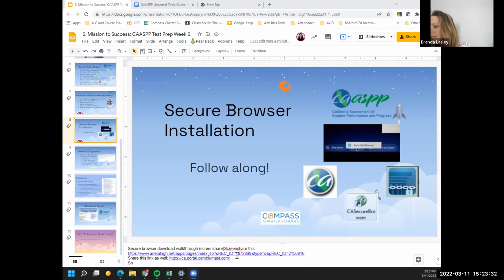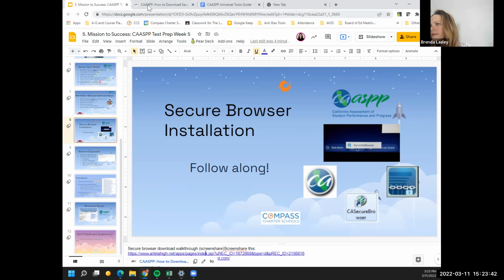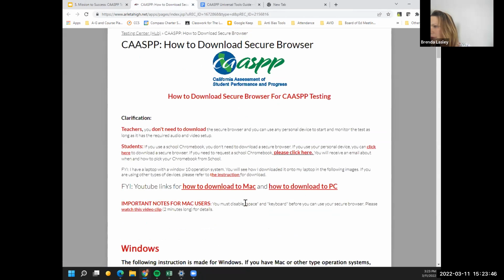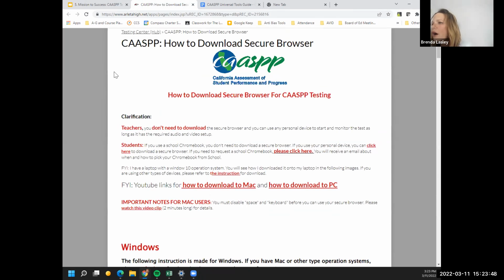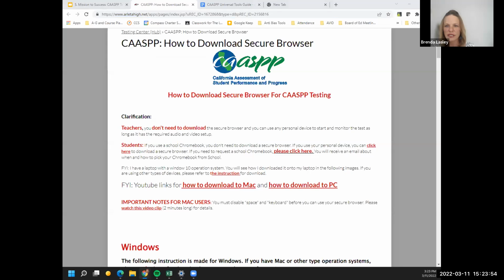So once you get to the secure portal, you're going to choose your operating system. So I'm going to pull this up for you. So this is just a walkthrough, and we'll put this link in the chat box. It's actually made by another school district, but it was such a good walkthrough, we wanted to use it.